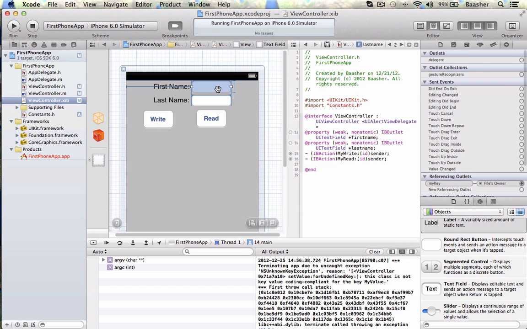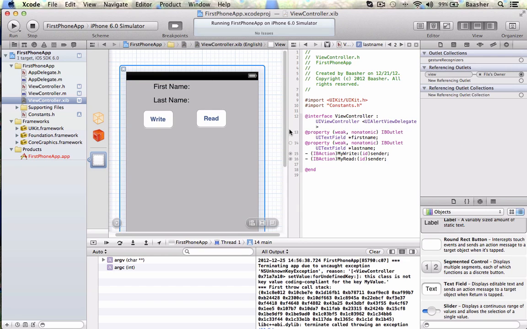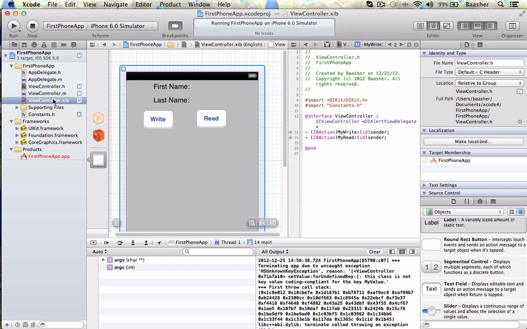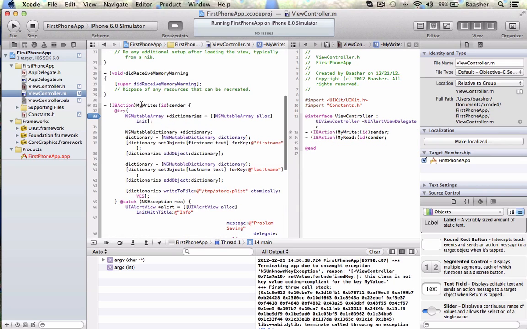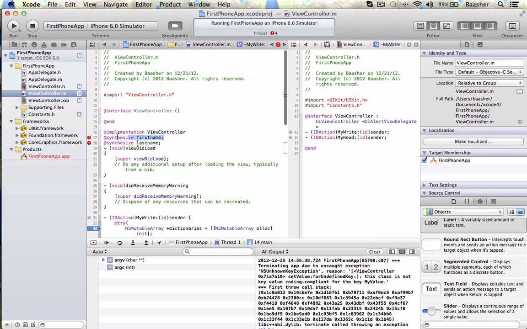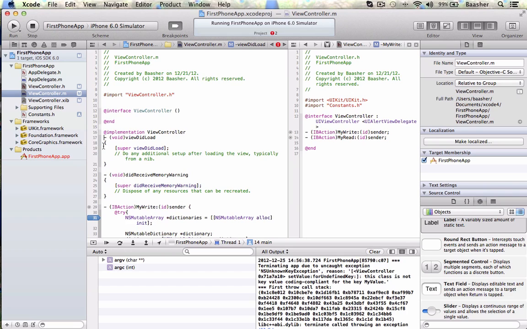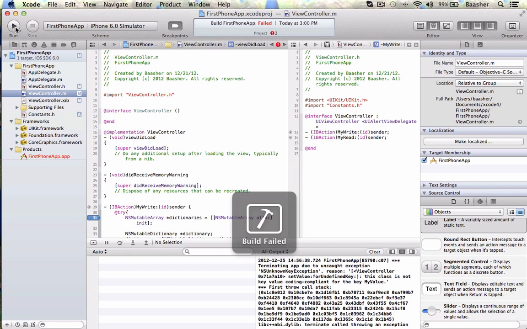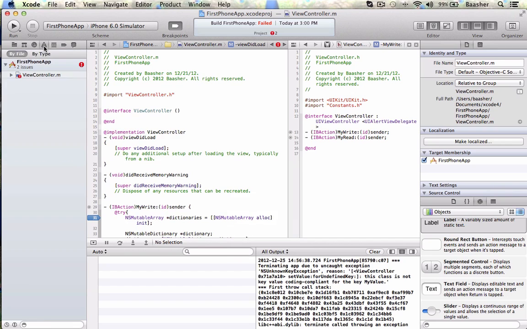Now in order to do this, I gotta clean it up. I need to delete this. I need to clean this outlet, and in the .m file I need to delete all the keys, whatever I put in last time. Now that I have done it, I'm gonna run it, see it runs okay, and clean any errors out.